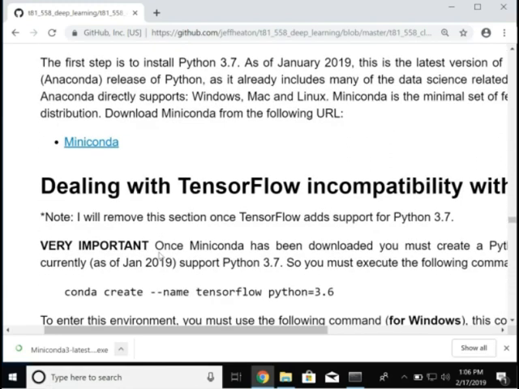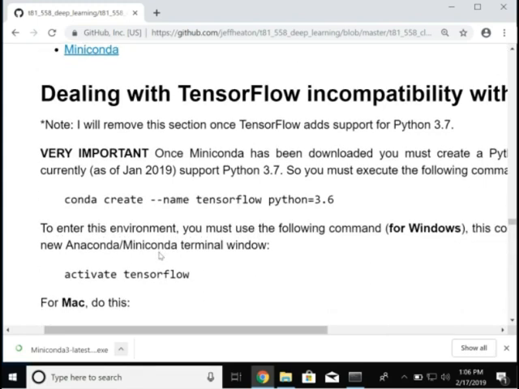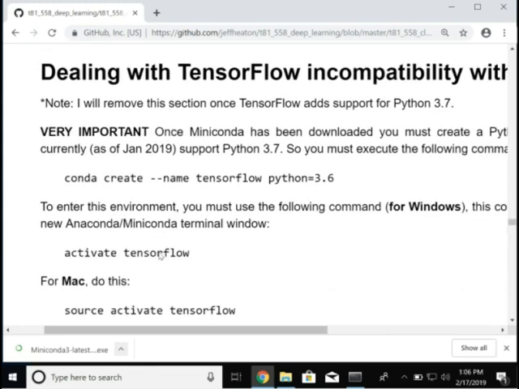So if we scroll down, this is information on dealing with the compatibility issue between Python and TensorFlow, the latest version. Now we're dealing with pre-2.0 TensorFlow. 2.0 of TensorFlow is coming out soon, and I'll probably update all my videos for that. But prior to TensorFlow 2.0, it only supports Python 3.6. I do not know if TensorFlow 2.0 will support 3.7. I certainly hope it does, but who knows?